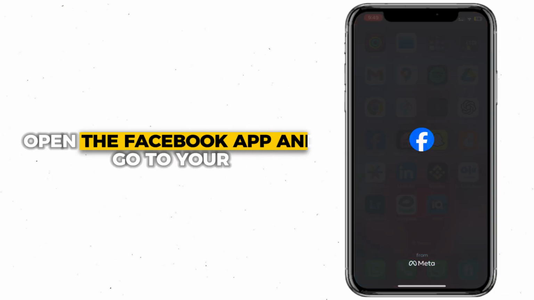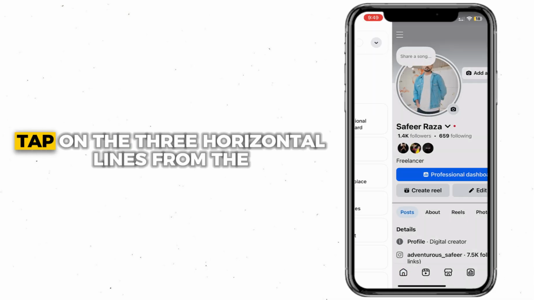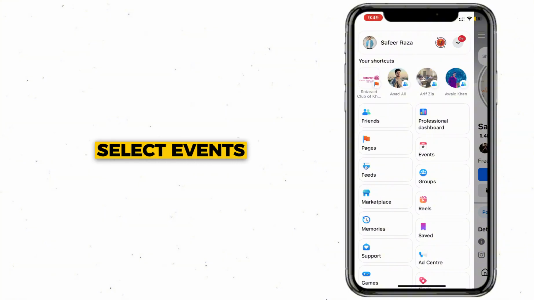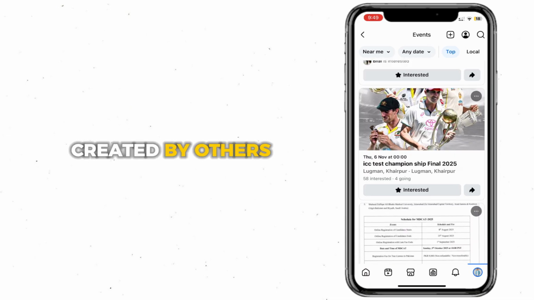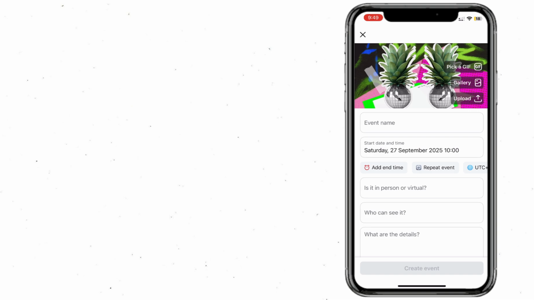First, open the Facebook app and go to your profile section. At the top right, tap on the three horizontal lines. From the menu, select Events. Here, you'll be able to see all the events created by others. To create your own, tap on the plus icon at the top.